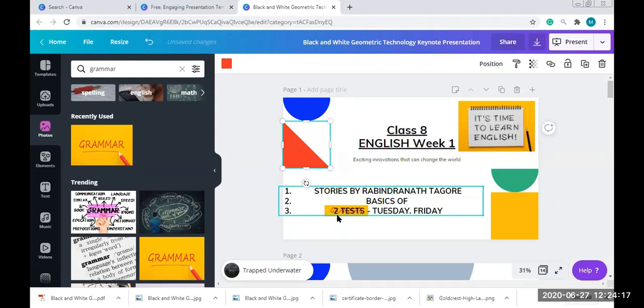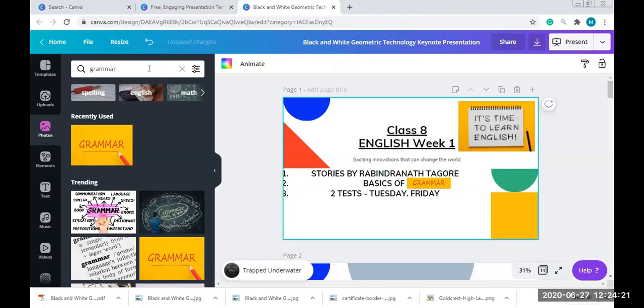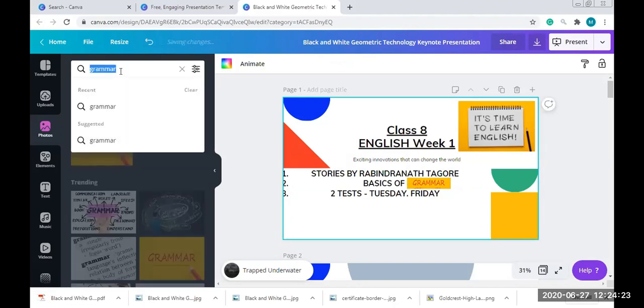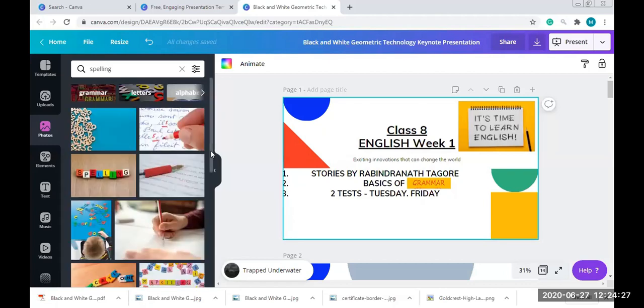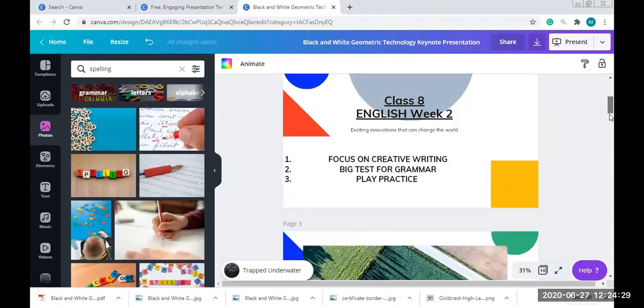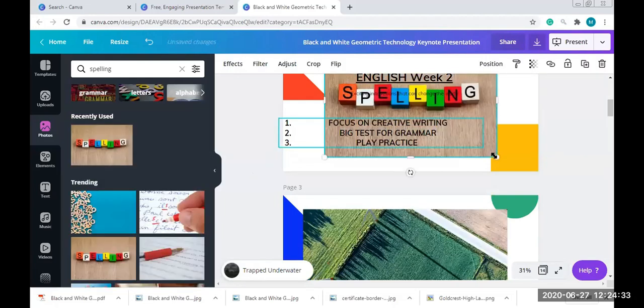They're next to each other. That's why it's coming out like that. See, basics of grammar, right? So I can search for any subject here, math, spelling, and see the kind of pictures that come in and use them. Maybe in your week 2, you also have a spelling bee test. So you can put this image and it'll be fun.